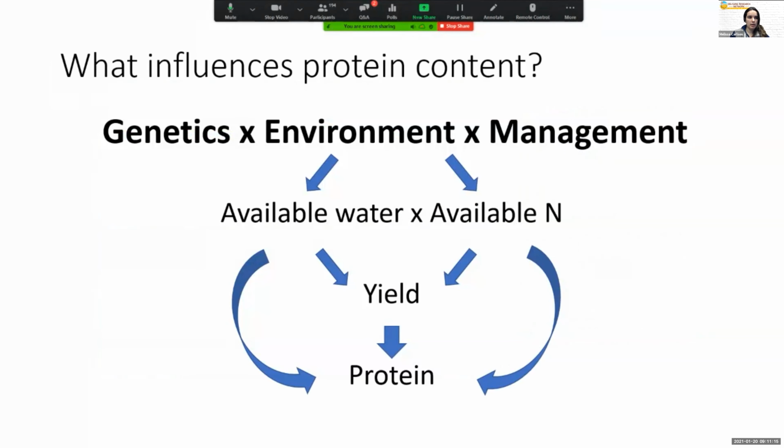And so thinking about what influences protein content, it's an interaction between genetics, your variety, the environment that you're growing in, and your management. And boiling it down, the first things that are going to affect your yield and your protein are going to be available water and your available nitrogen, which is first going to influence how much yield you have, how much starch you accumulate, which is then going to influence how much protein you have, how much nitrogen is taken up into the plant and converted to protein, and how much starch is in that kernel, diluting the amount of protein in that kernel.